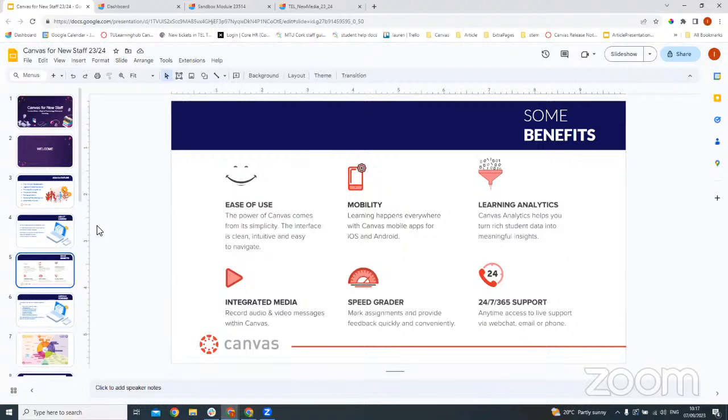Some of the benefits are also the learning analytics. Canvas Analytics helps you to turn rich student data into meaningful insights. You also have the integrated media. Not only can you upload videos or link out to YouTube, you also have the option to record directly into Canvas. Whether that's audio or video messages, that can be done directly inside there. You also have the SpeedGrader. This is how you can mark assignments and provide very quick feedback. It's very convenient to use, so I'll point that out later as we're going through.